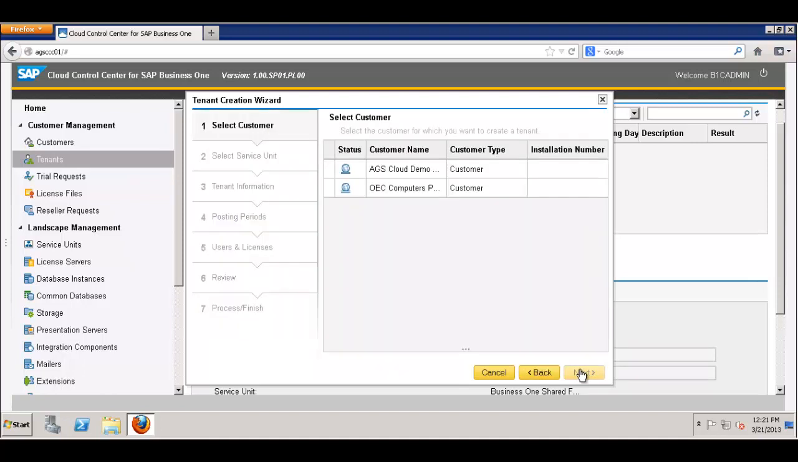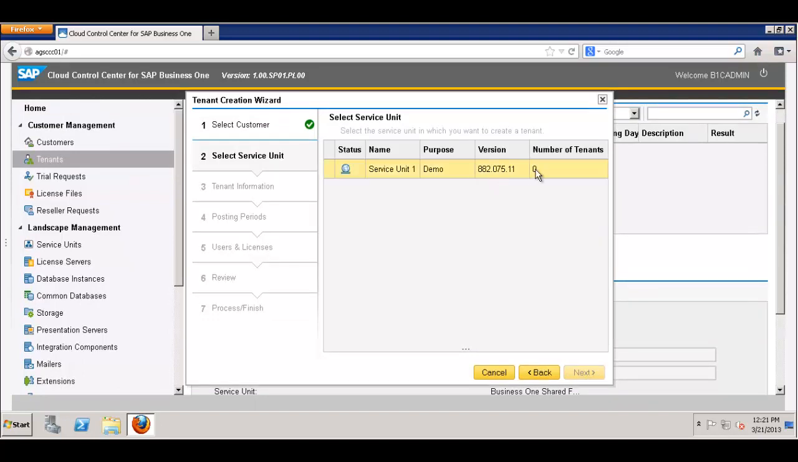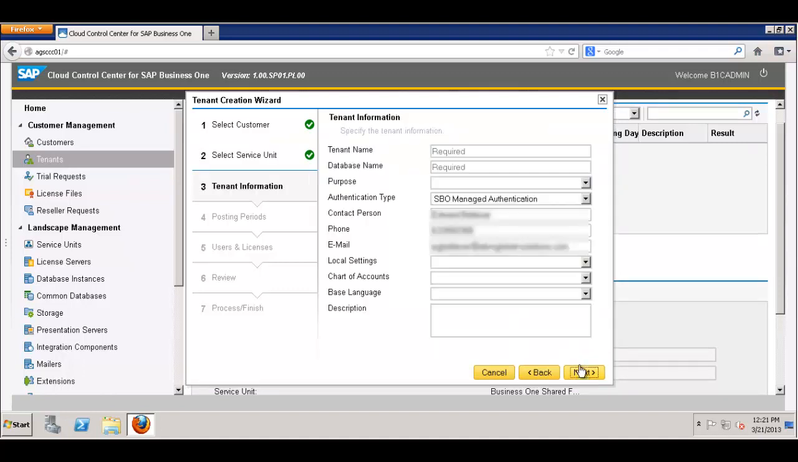Now it's asking me, this tenant, which customer does it belong to? Because I can have multiple customers on one service unit as long as they're all using the same version of Business One. Okay, I'm going to put this one on my AGS Cloud demo, and then I'll say next. Which service unit is it? This is the one. How many tenants have I got on it already? None. I'll say next.